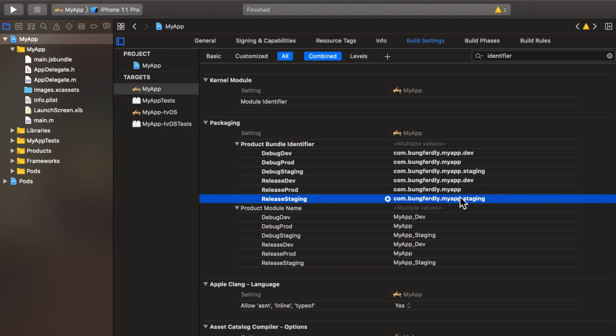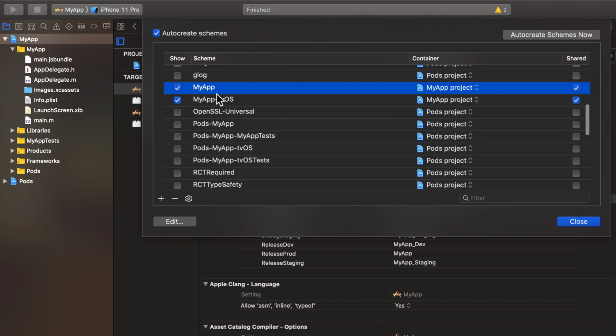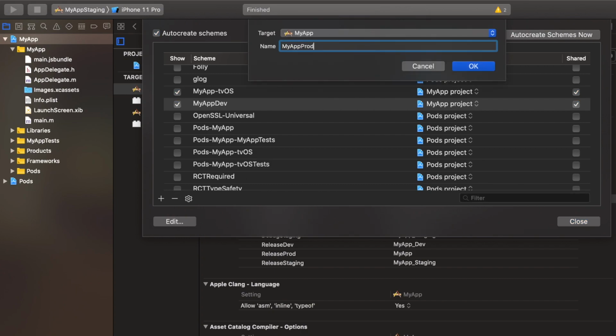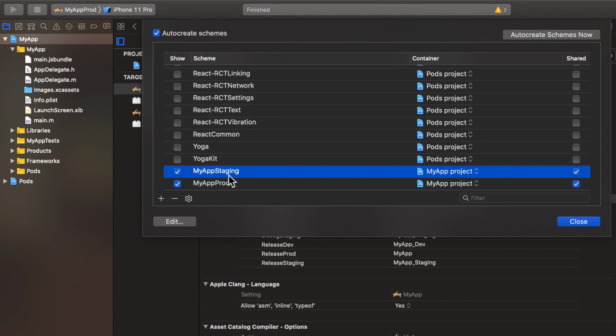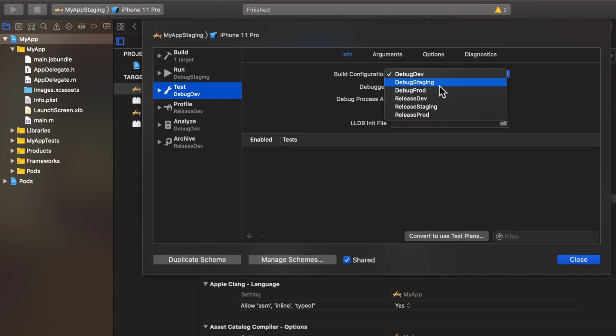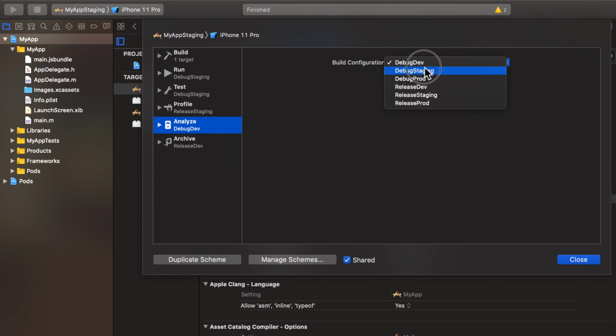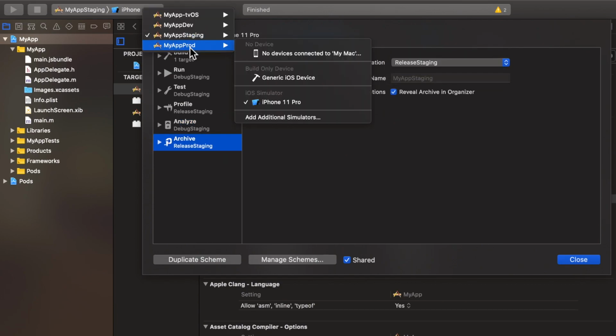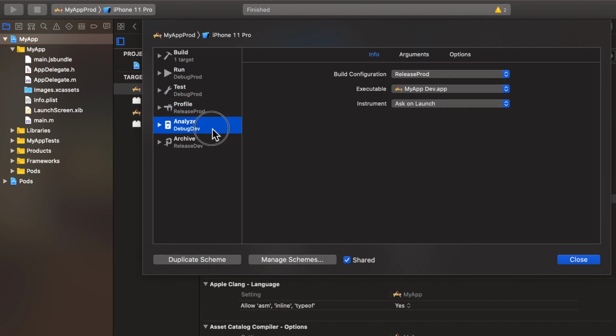To run those configurations, we need to create a new scheme. Click your current scheme, manage schemes, look for your current scheme and rename it to development. Next, create a new scheme for staging, then another scheme for production. Edit the scheme by double-clicking and change the configuration in each list. We usually only use run and archive, but nonetheless, just change everything. Do the same thing with the production scheme.